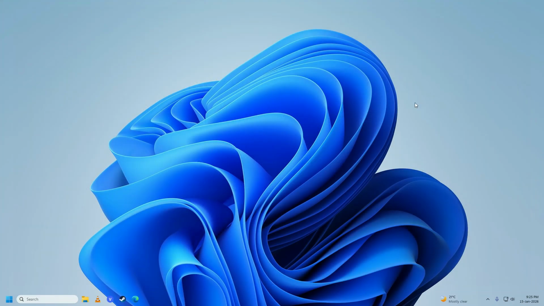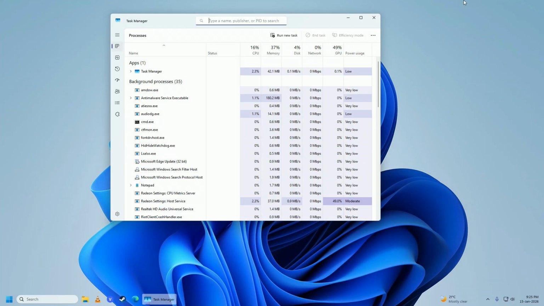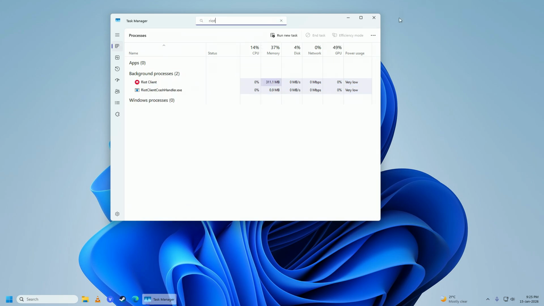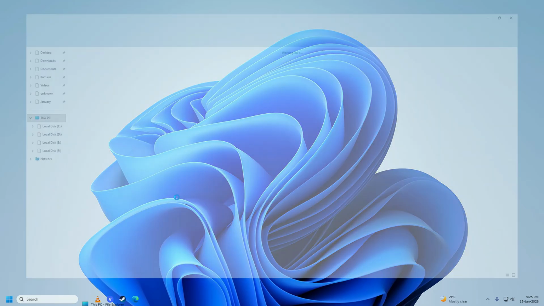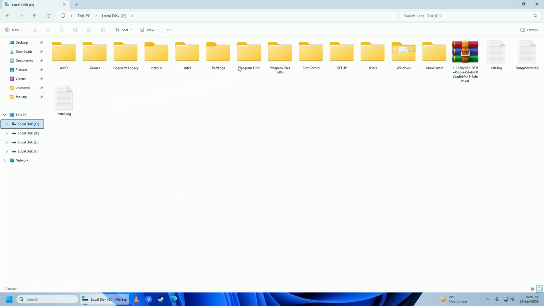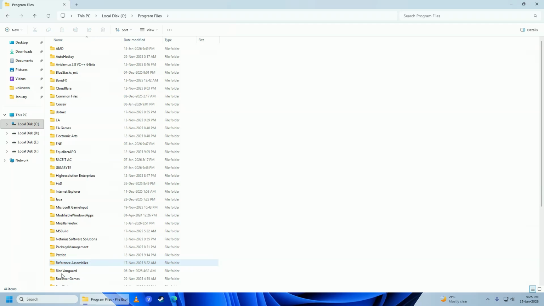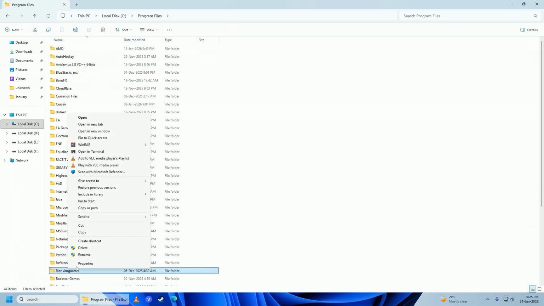So first off, open up your Task Manager and close any applications related to Riot Client or Riot Vanguard. Just close everything related to Riot. Once you're done with that, open up your Explorer, go to your C drive, go into Program Files, and delete the Riot Vanguard folder. Don't worry, this doesn't store your game, it just stores the anti-cheat. So delete this folder.